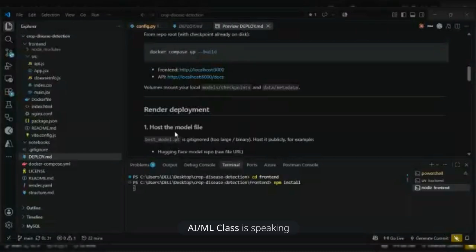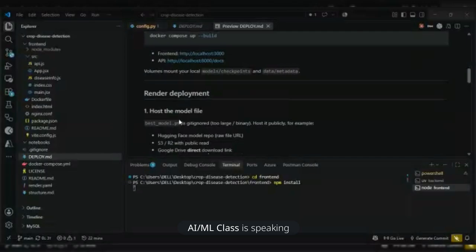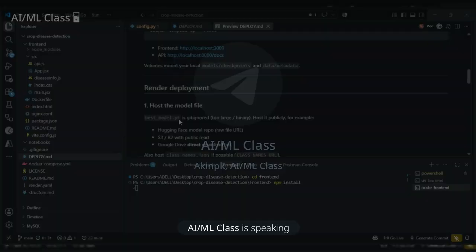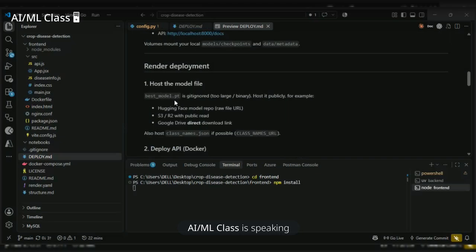So now for Render, host the model file best.pt inside Google Drive with direct download links. You can just put it inside Google Drive. I think Google Drive would be okay. Also host the class names .json if possible, and put the class name URLs. So put it in Google Drive.